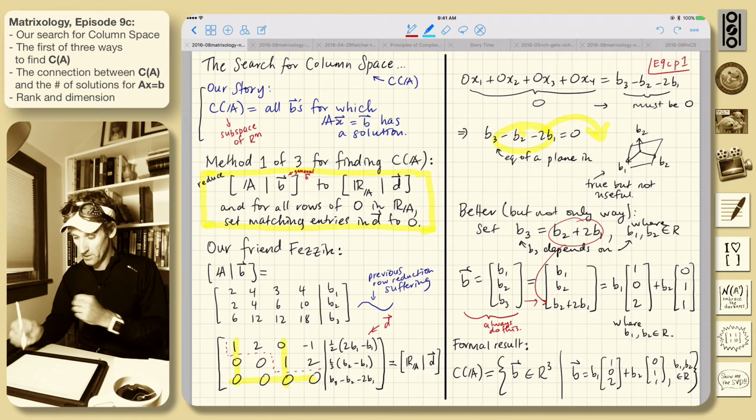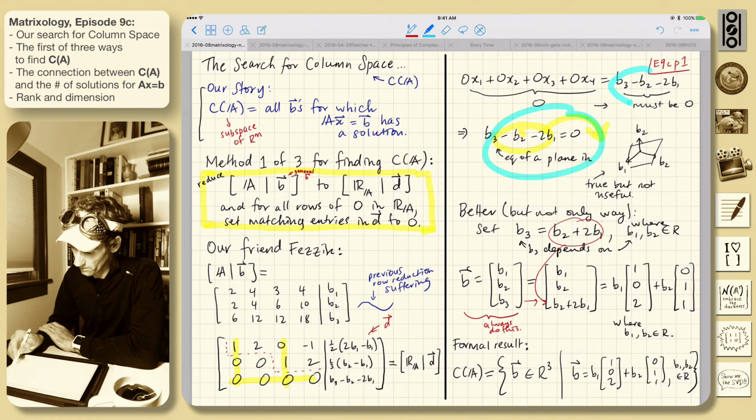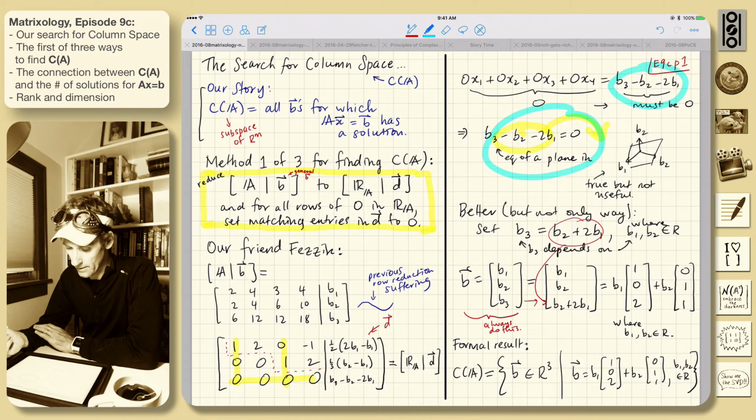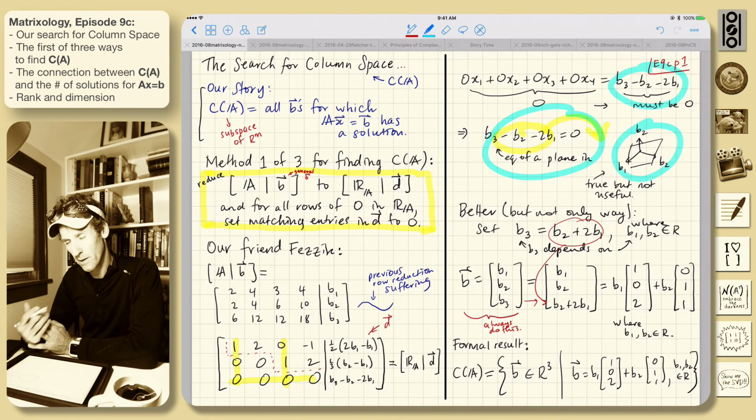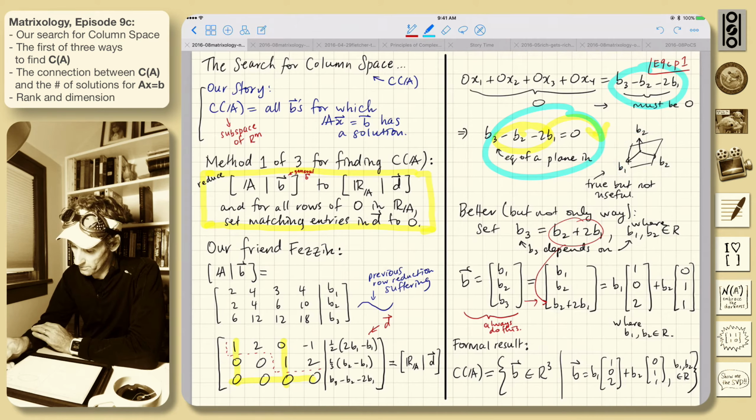So we're just going to enforce that, and that's what this is here. We've taken the right-hand side, B3 minus B2 minus 2B1, and we've just set it equal to 0. Now that's an equation of a plane if we make a little B1, B2, B3 space. That's an equation of a plane, right? That's true, but it's not, as I've said here, super awesome.